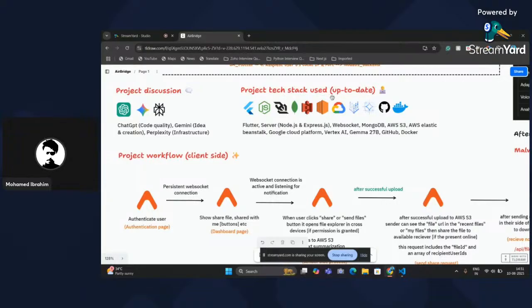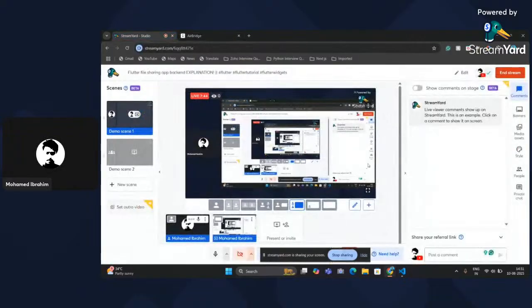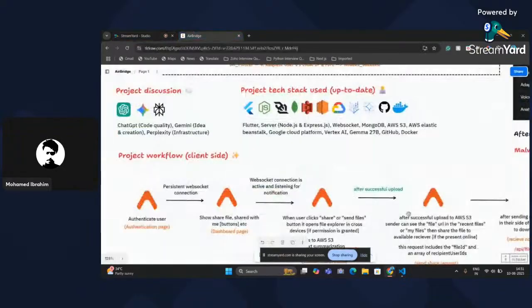So I'm going to use MongoDB as a database. Further, we are using an EC2 instance and also AWS S3 for the cloud storage. I will show you the code and I will explain how it's going to be done.